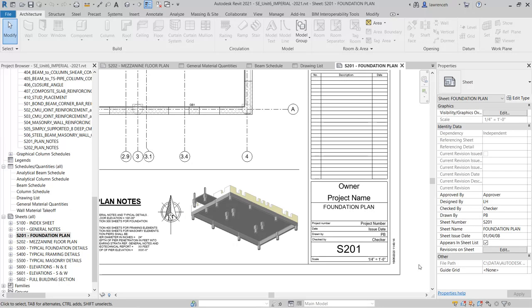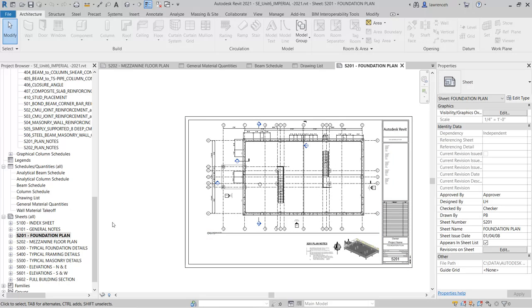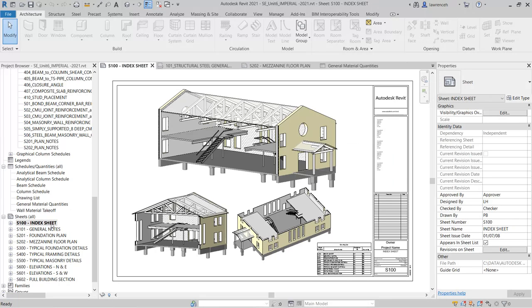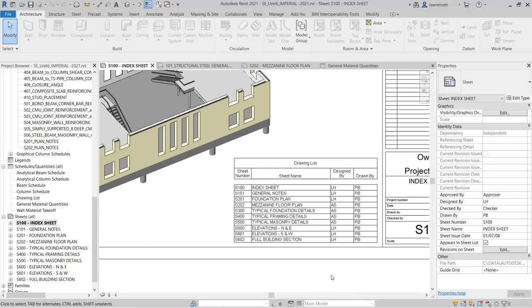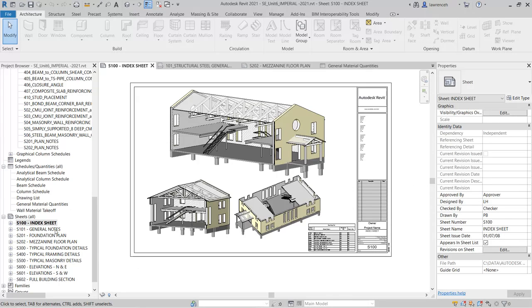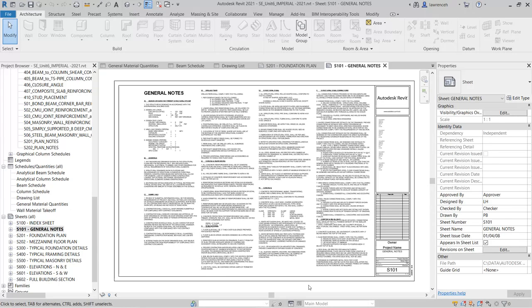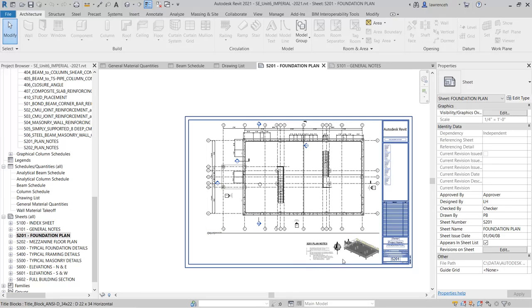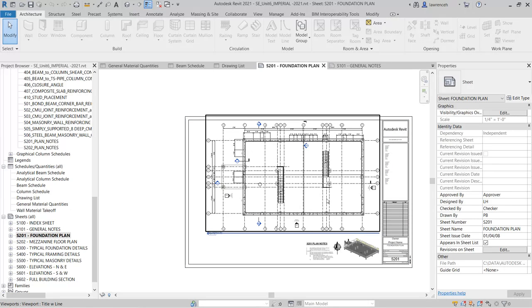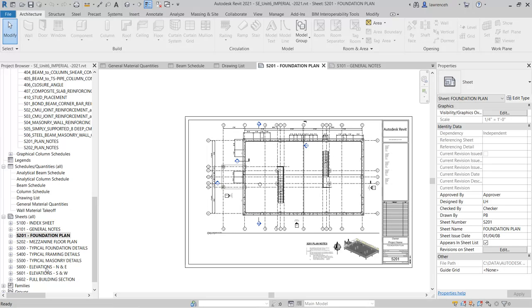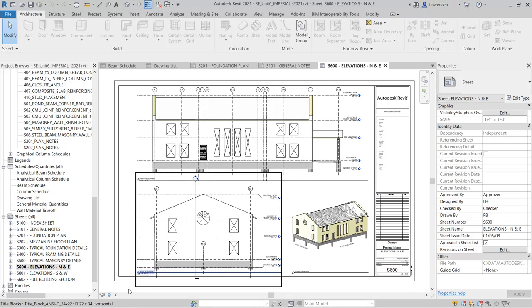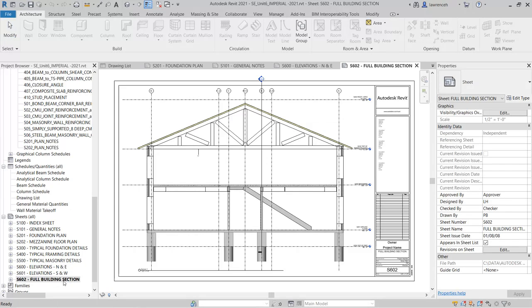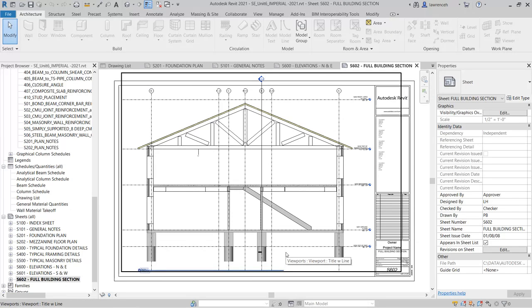There are many different types of sheets in a typical project. In this project here, you can see that we have an index sheet. The index sheet here is showing a variety of 3D views, as well as our sheet list we just saw in the schedules. You'll also notice here we have a sheet with our general notes. Another one here for a foundation plan showing a 3D view and also a plan view. A bit further down, you can see that we have a sheet detailing the elevations. And here we have a full building section.